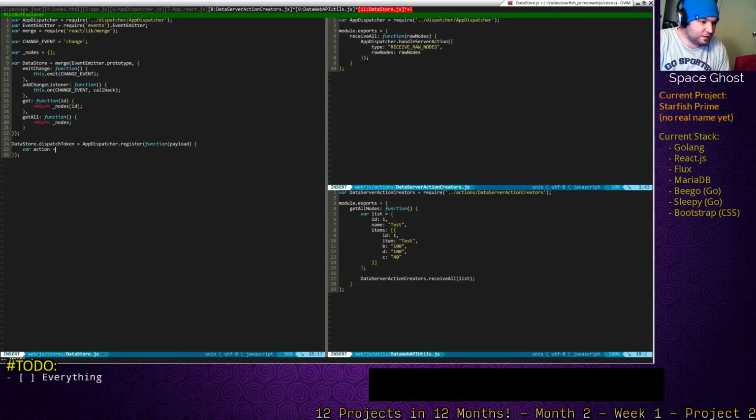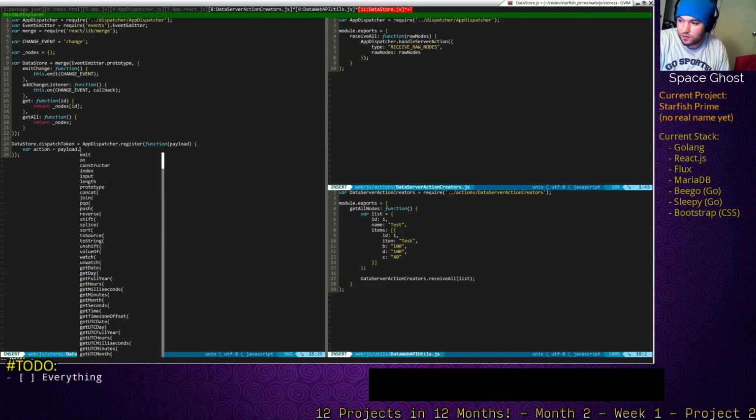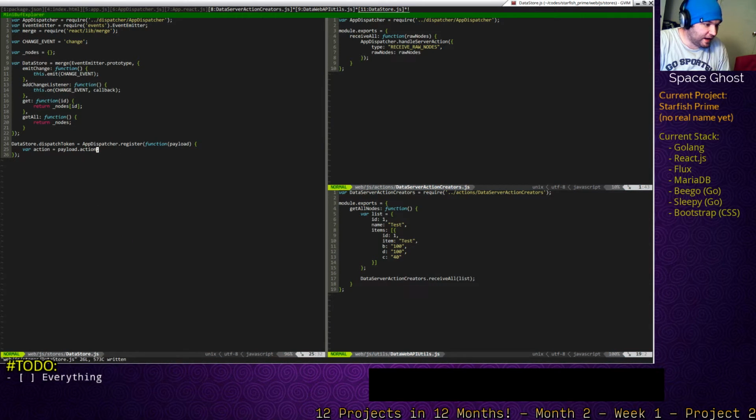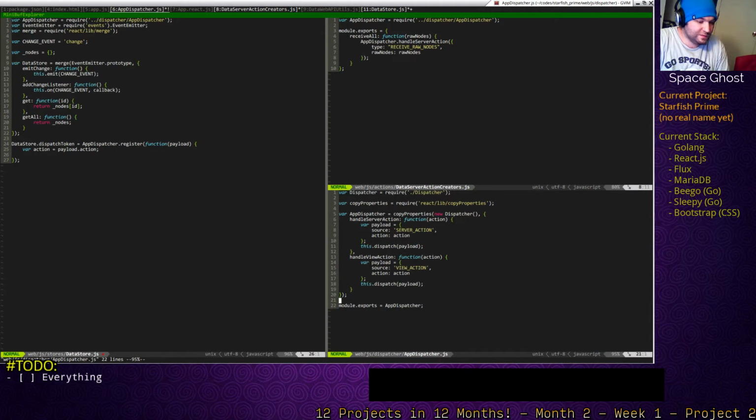So from the payload, we want the action, which is that object that we're passing in here. You can see it here. So we're passing in an action. We want the actual action, which is whatever we're passing in gets passed to action. So we need the action, then we're gonna switch on the action dot type that we're sending. We're sending receive raw nodes or whatever.